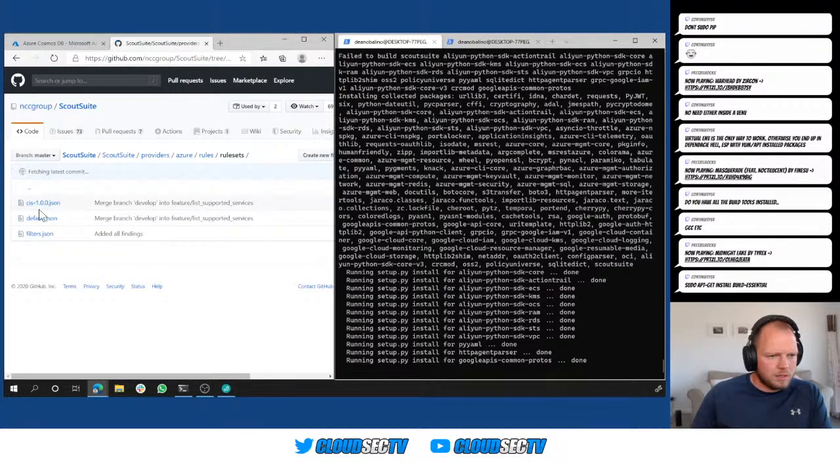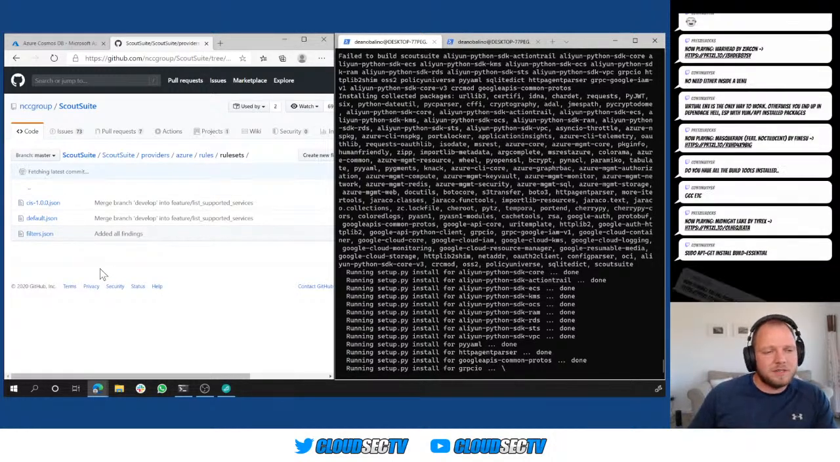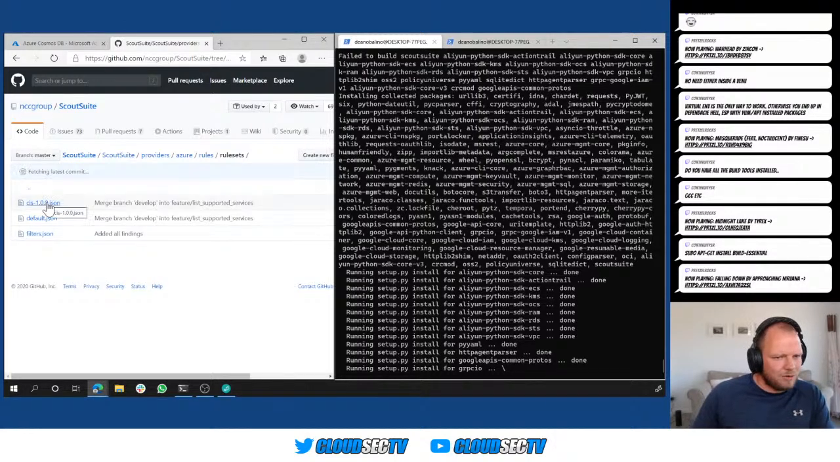Oh, that's interesting. So CIS. The CIS benchmark is like the default, like the Center for Internet Security produced a benchmark for Azure. So it looks like there's a rule set that sets that. Can't wait to get this thing installed and see how it actually works on the command line. Looks like I can maybe select which one of these I want to run. So let's just look at default.